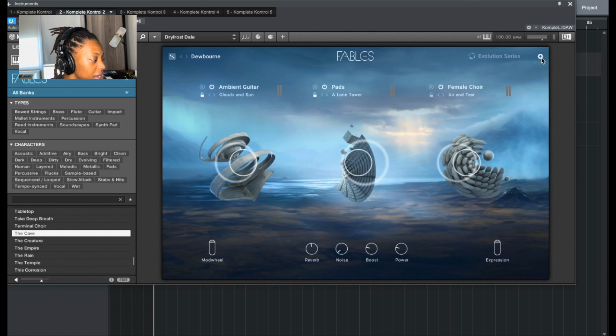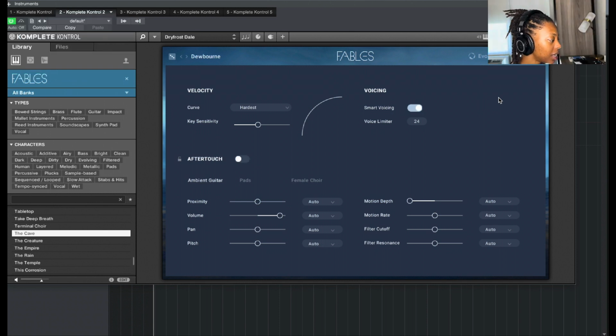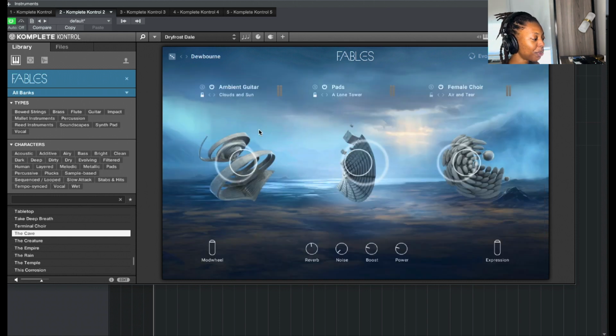Okay, so some other things we have here. We have this pinwheel at the top right where you can affect the sound as well. You can change the velocity, the curve, hardest, softest, softer, normal, harder, key sensitivity, smart voicing, and then you have this option for aftertouch, which is when you play it, you have a little something, something at the end after the touch. But yeah, that's pretty much it, guys.